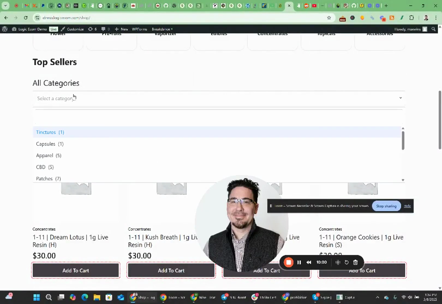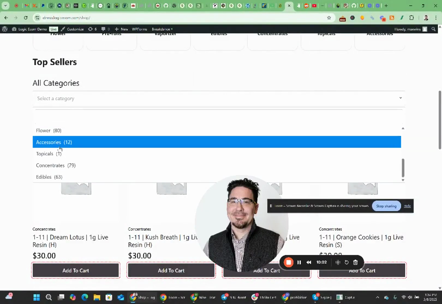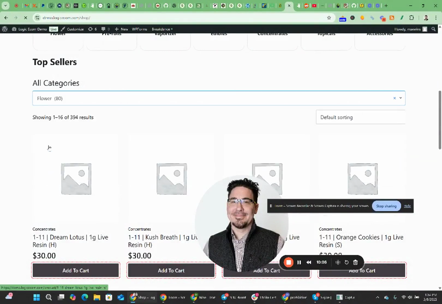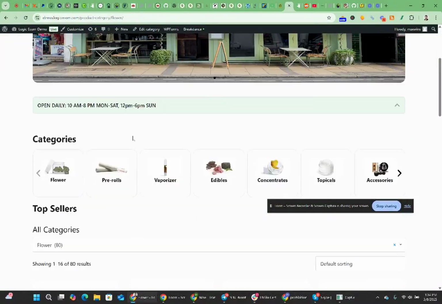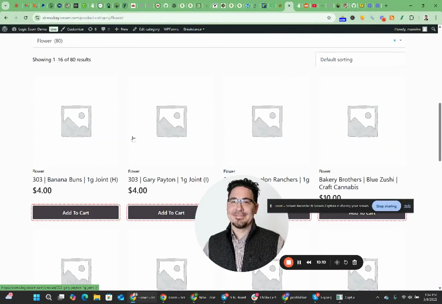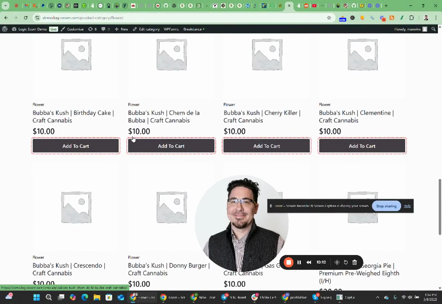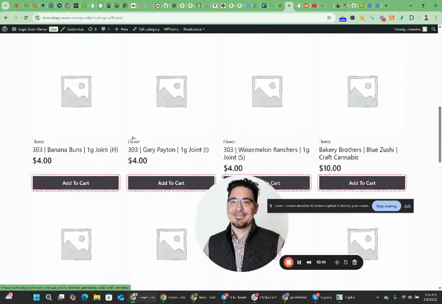Okay, so if you want to search a category, there you go. All your categories are there. And this is obviously a fully responsive thing. So if you just wanted to click flower, it's just going to show flower. There you go. There is your WooCommerce store.